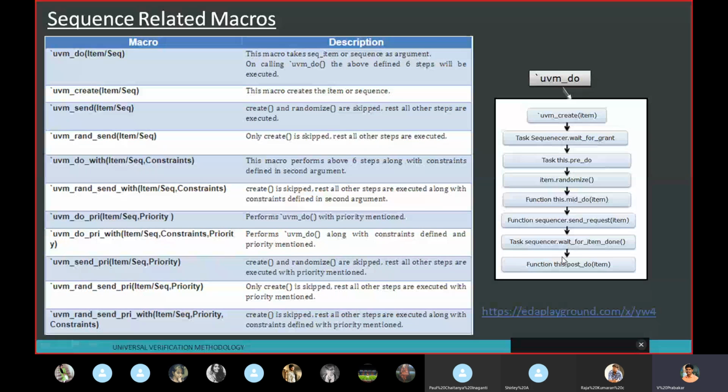Here pre_do, mid_do and post_do are like callbacks. If you want to include any functionality in between the uvm_do, you can do so. If you use this macro uvm_do, all this process happens automatically.